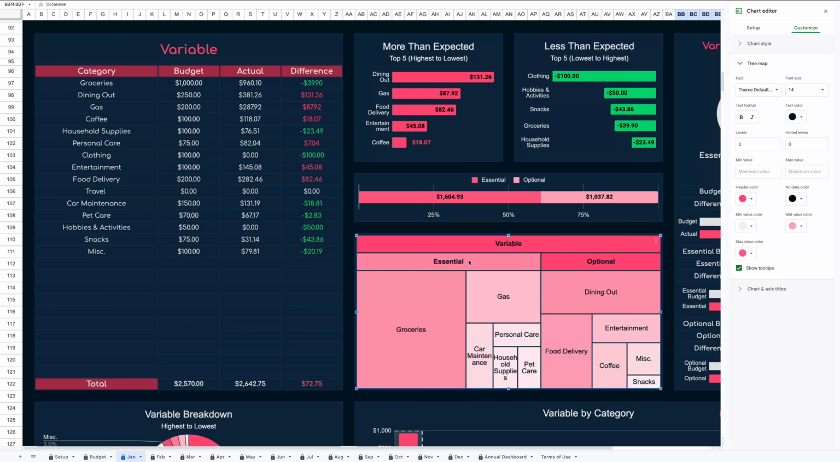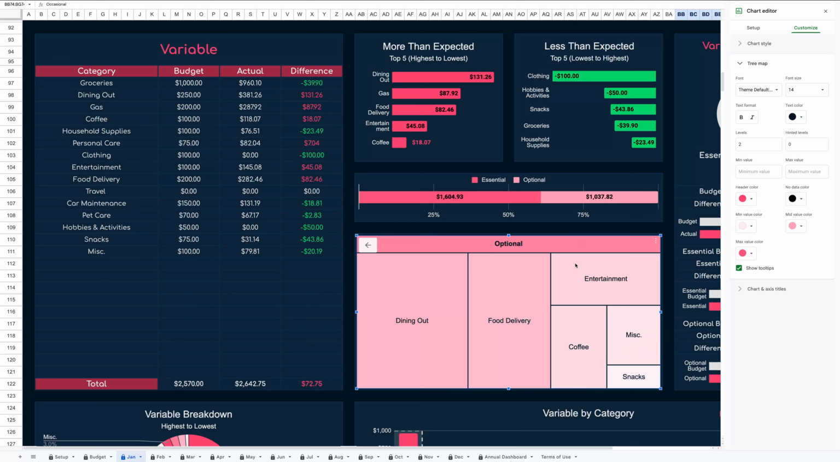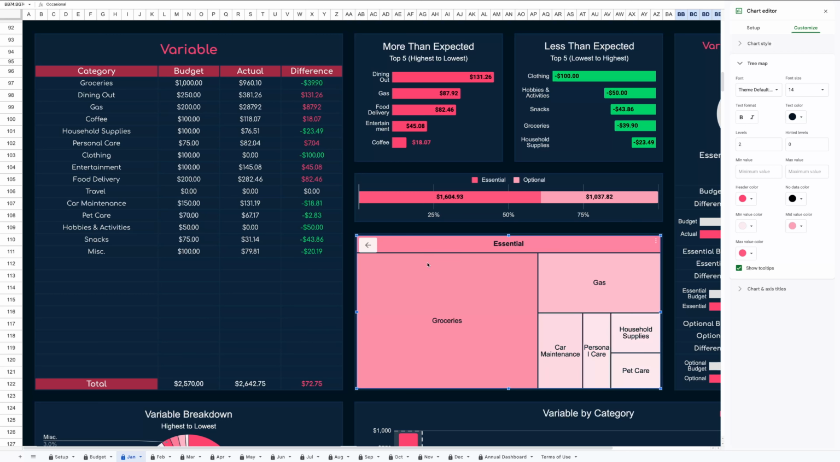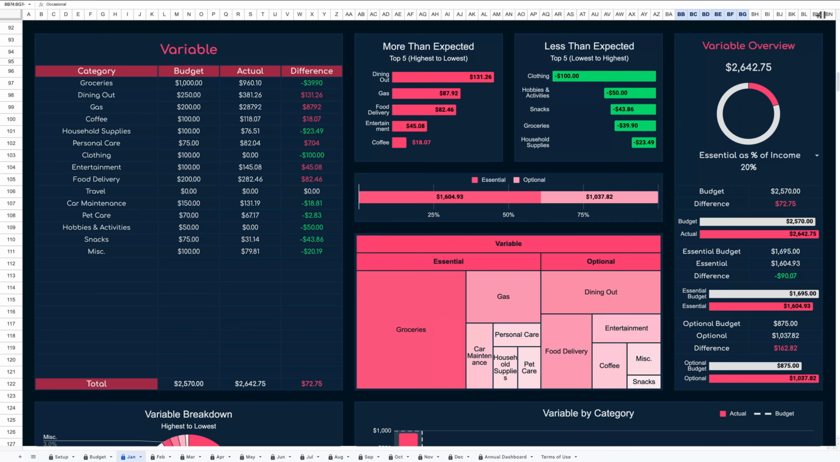Now, look what happens when I click on optional. As you can see here, the chart dives into the optional category and shows all your optionals. And if we use this back button, you can go back and dive into the other category. Once you're done with your analysis, click on this X to close the chart editor.